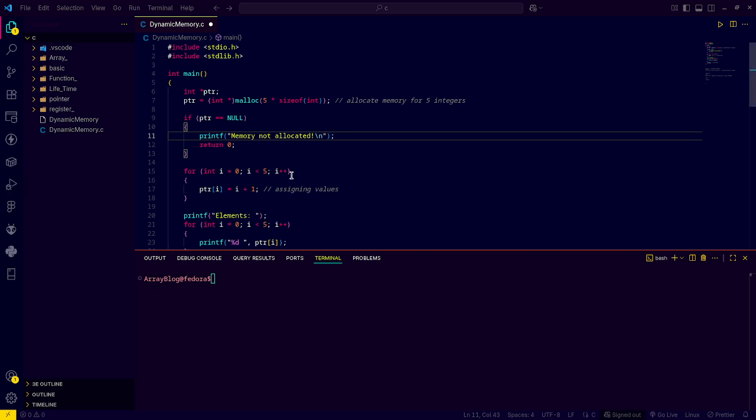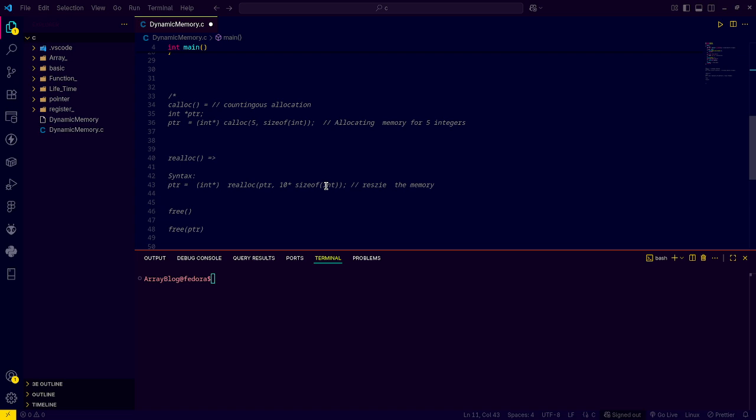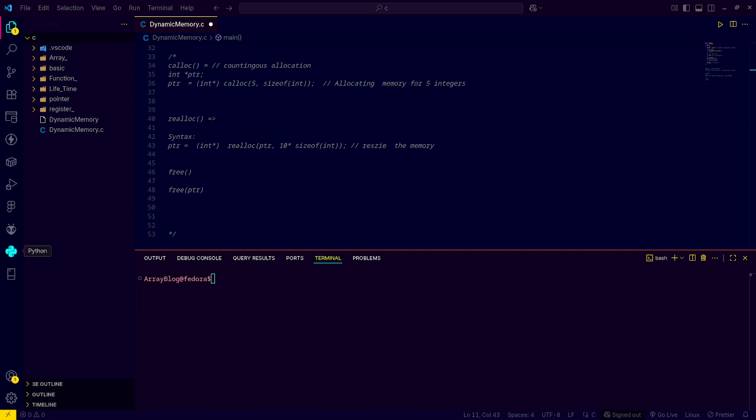So in this video we learned about malloc, that allocates memory uninitialized, calloc, allocates and initializes memory to 0, and then realloc, resizes previously allocated memory, free, releases memory back to the system. These functions are essential for efficient memory management in C programming. So that's how dynamic memory allocation works in C using malloc, calloc, realloc, and free. In the upcoming video, we'll explore how these functions are used in data structures like linked list and tree.